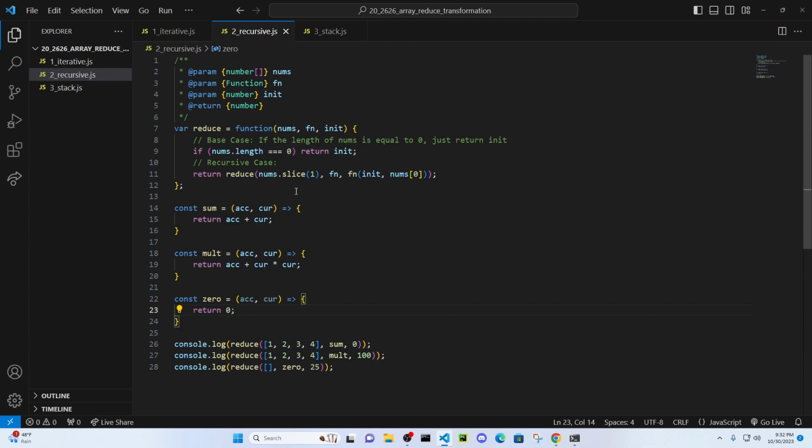So pretty simple. Like I said, you wouldn't use this one for this problem because it's O of n space, because you're going to be calling this function.